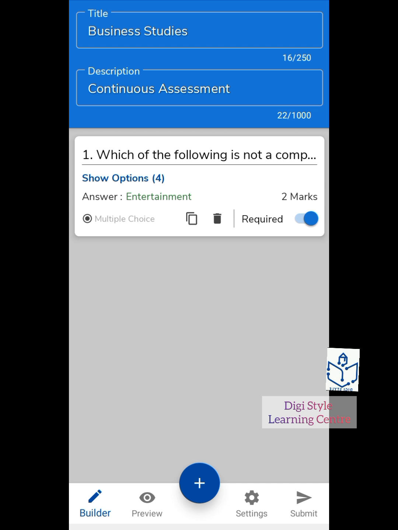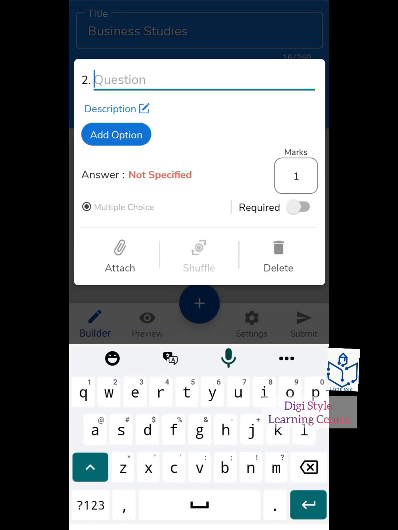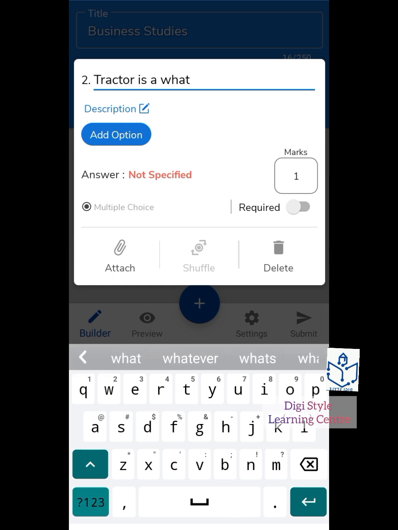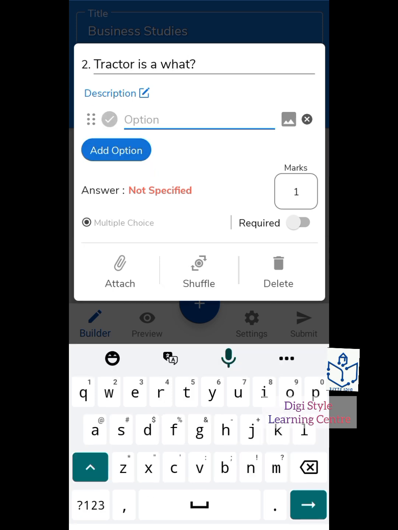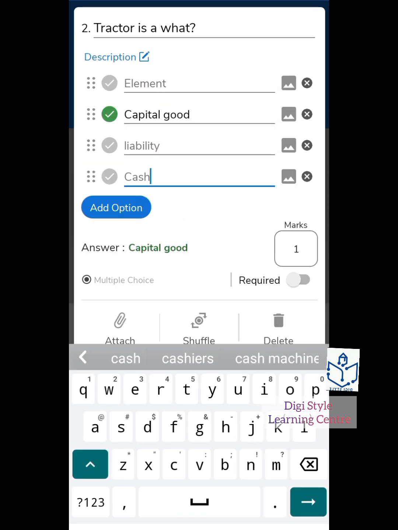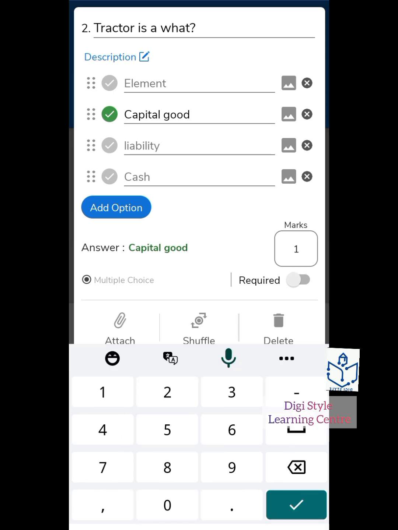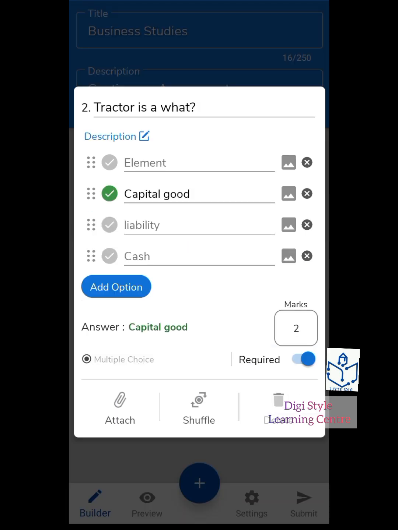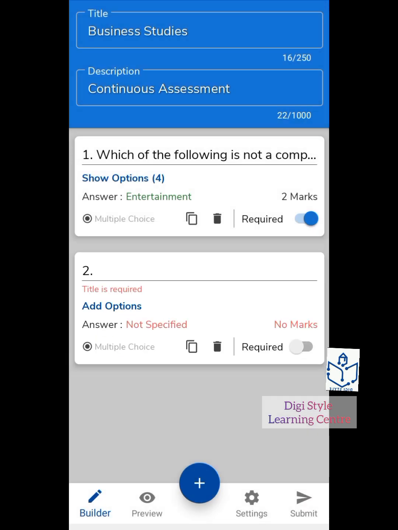So number one is set, required is okay, answer is there. So I'll click on my multiple choice again, and then I'll type number two question. Okay, tractor is a what? Then I start with the options just the way I did it before. I'll do it again. All right, and I click on the right answer. I want the marks to be 2, and then click on required. Required there means that they must answer the question. All right, and that is it.